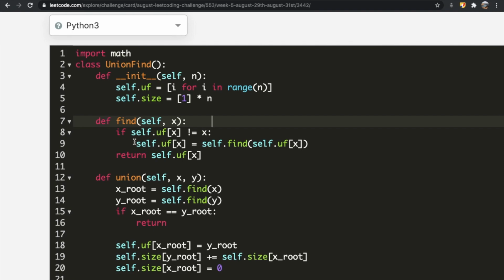So we're going to keep calling this function on itself, so self.find, until we find the parent. And once we do find what the parent is, what we're going to end up doing over here is called path compression. This is what we're doing here, and all that does is help us make our steps faster. At the end of this, we're going to return self.ufx, which is the parent.